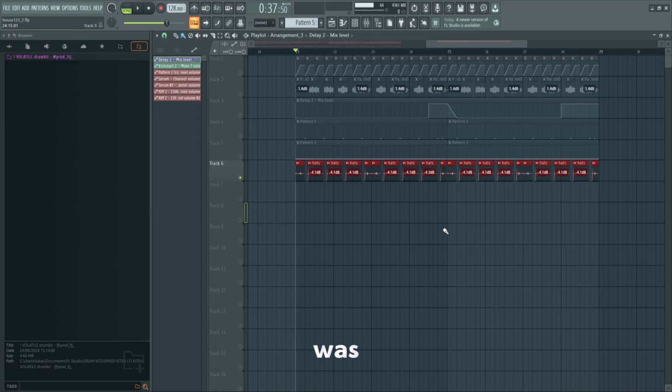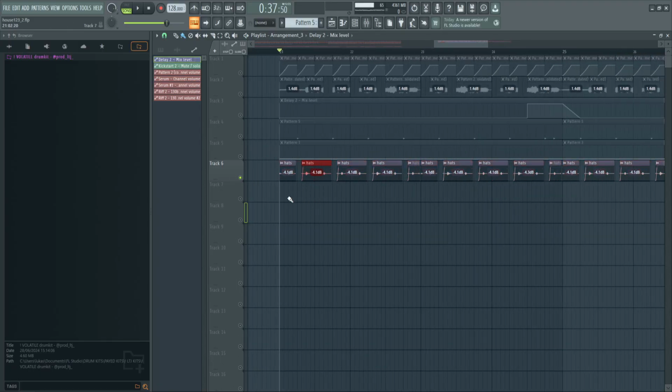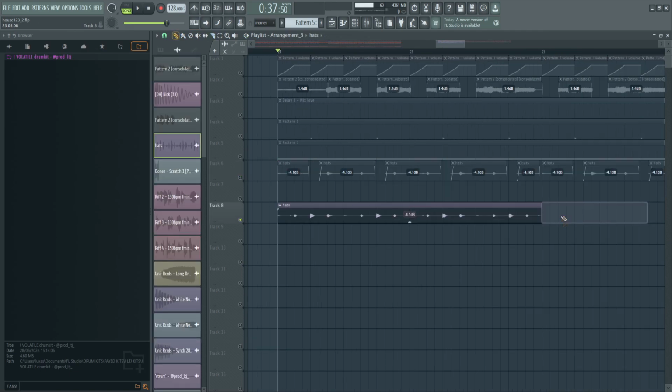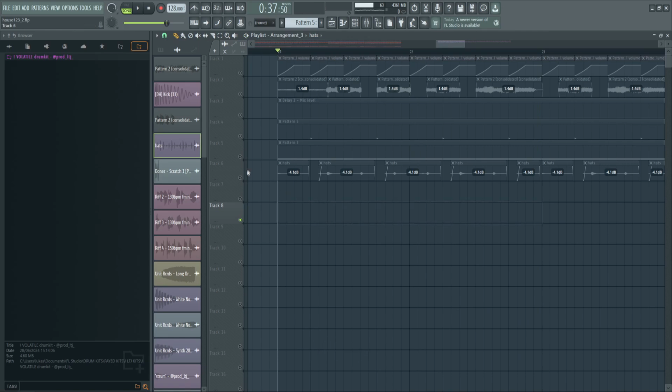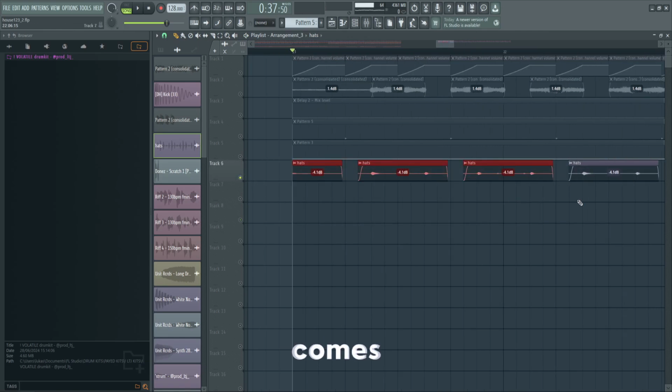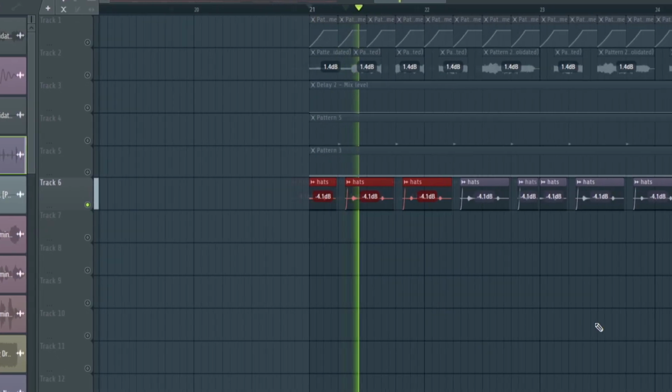The next thing I added was some hi-hats. I used a shaker and hi-hat loop and chopped it up. So the original loop sounded like this, but I obviously didn't like the clap, so all I did was just cut out the clap that comes with this loop, and now it sounds like this.